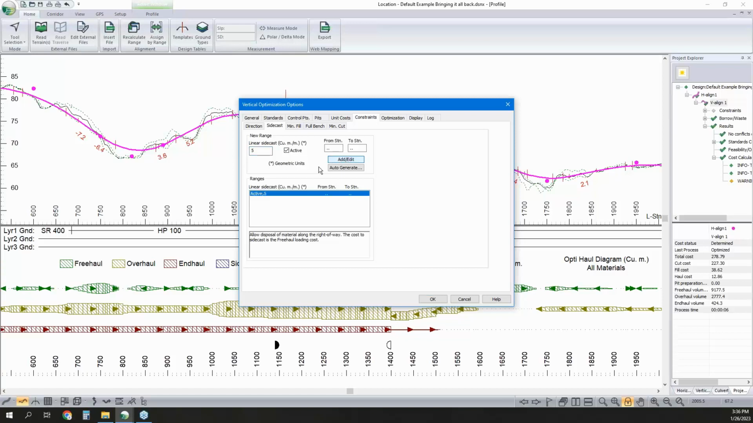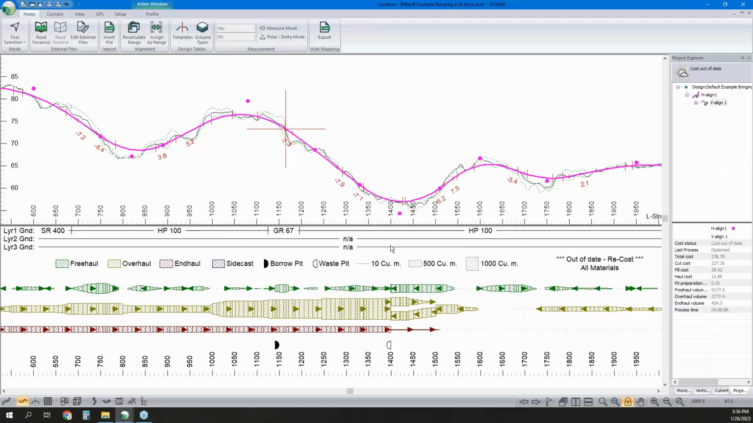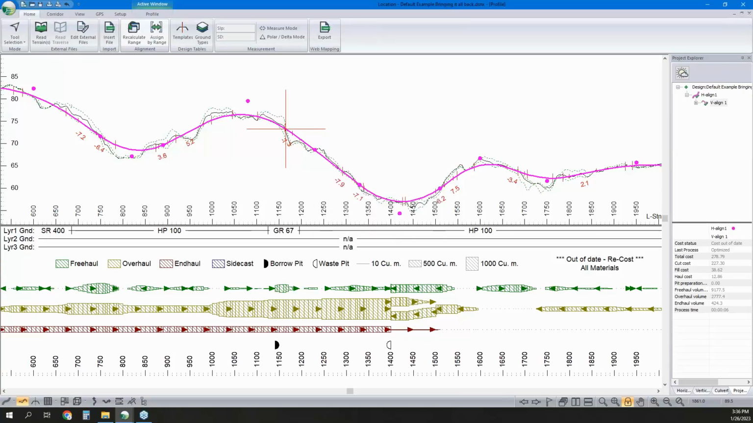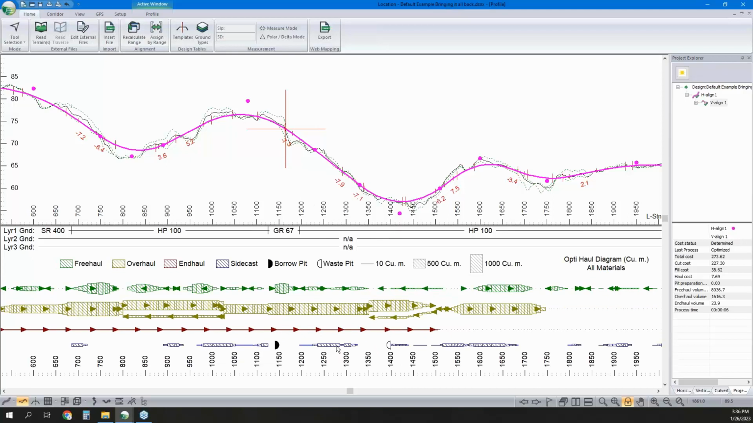So I'll hit add edit. So that's going to be active. And now instead of hauling all that material to that spoil site, we have to recalculate for that to show. We're going to see a sidecast hatch show up here. So there we can see that in these sections it makes sense to just disappear that material as we encounter it.